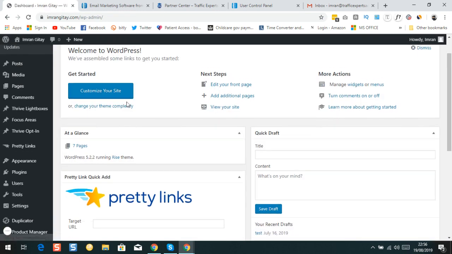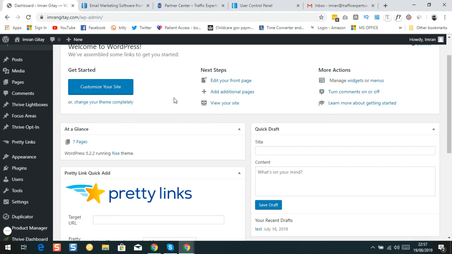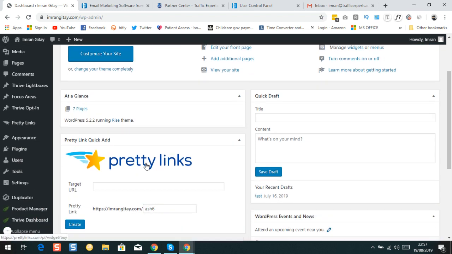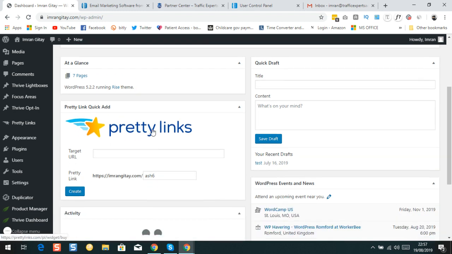Okay, so I've already got this program in there. We're going to use this plugin called Pretty Links, and I'm going to show you how to upload it. I already have it in there, so I can only demonstrate it to you without actually going through the process. So what you would do is you would go to plugins and you go to add new.